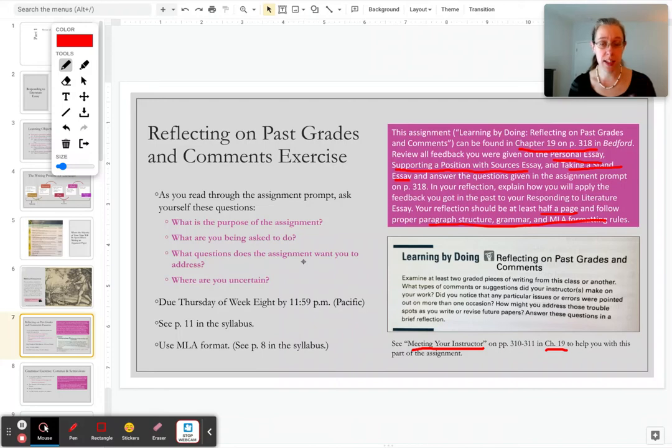So the goal of this is that as you move forward at Multnomah, whatever comments your instructors give you on your work, you'll then learn how to take their feedback and improve on your future assignments, which will help you earn better grades overall as the course goes on.